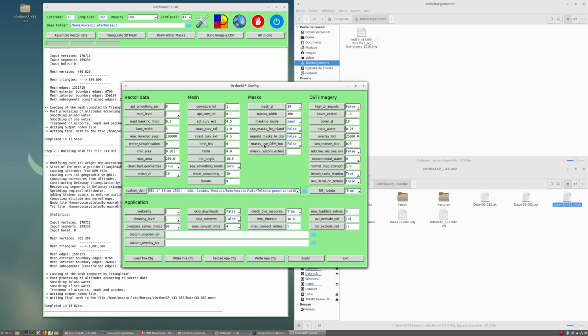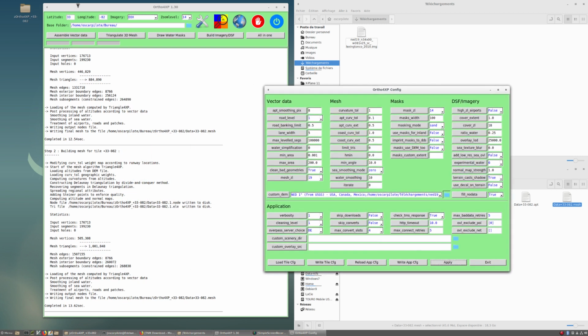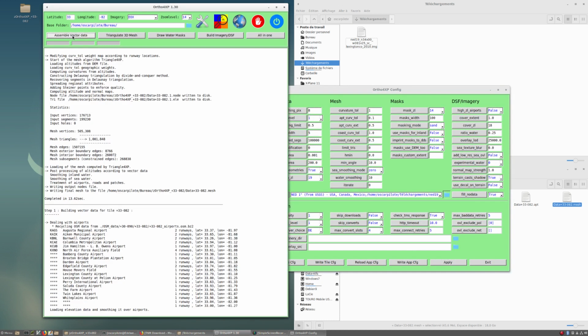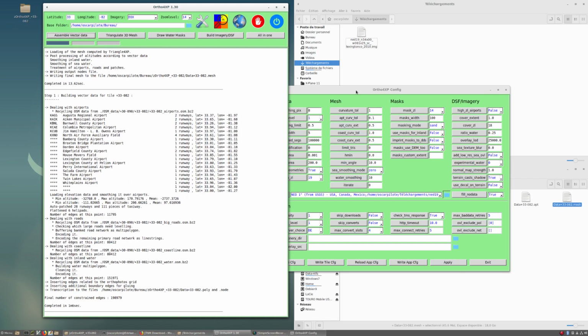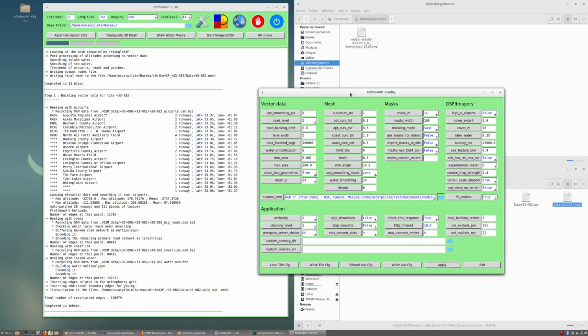I apply it, and I need to redo step 1 with this one, and so again I'll cut the video and be back when it's done. Okay, so we are finished, and now we will do the triangulation.